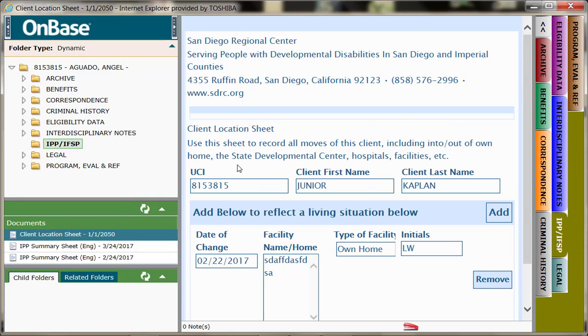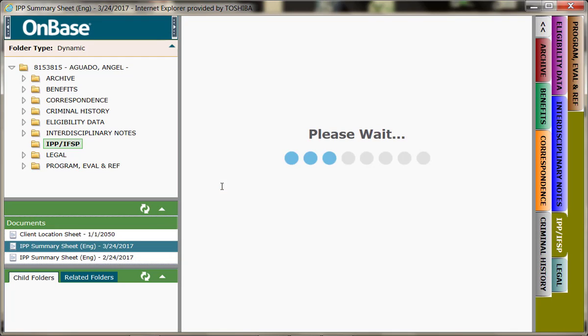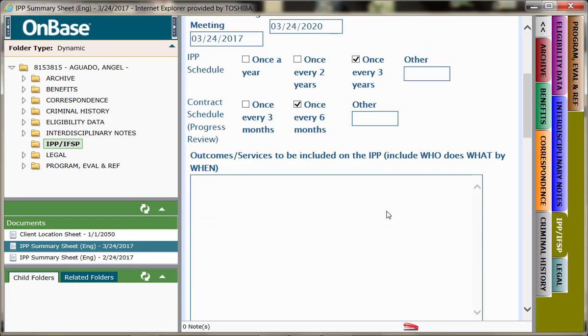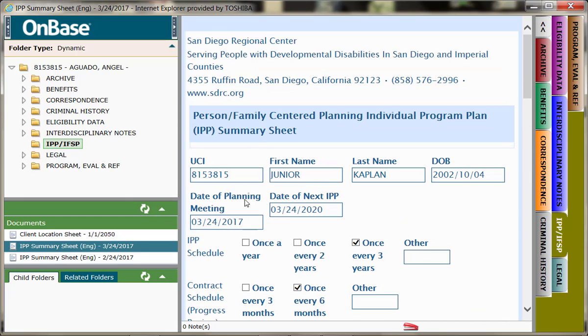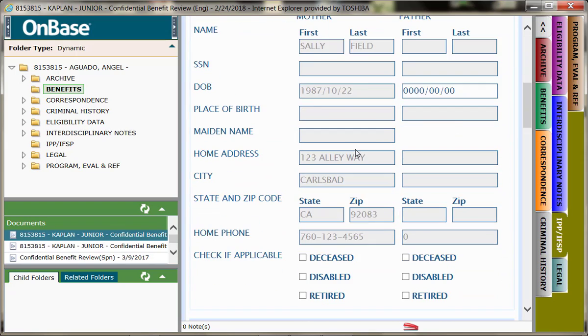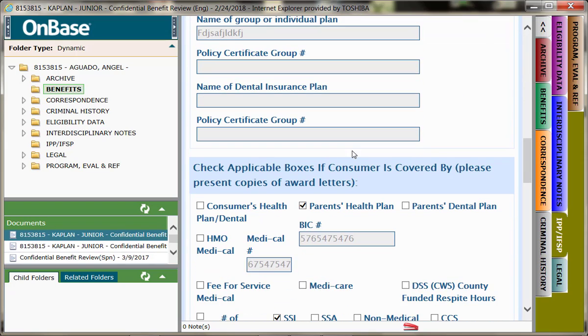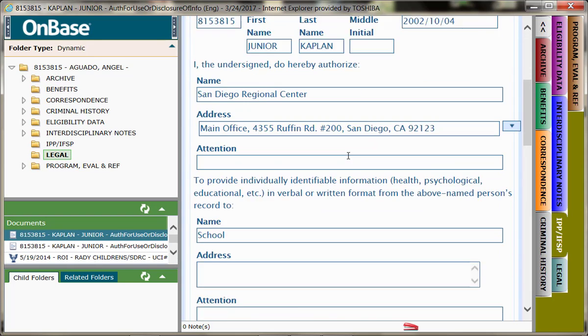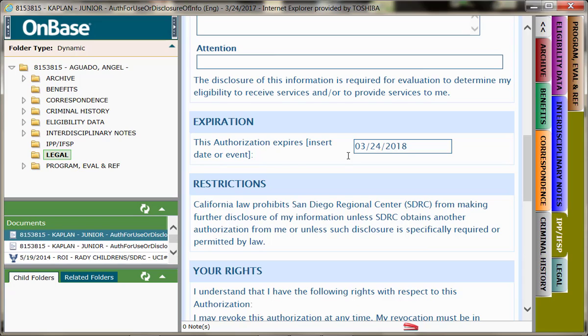So as I opened the record we were just working on, the first thing that shows up, like I said, was your client location sheet. It's already in there. And if I go to the next option, I have my signature page that you just created for the meeting. And if I go to benefits, on top I should have, again, the benefit review form that you just created for the meeting. And in legal, I should have that ROI that I just created for the meeting. So as you can see, everything goes directly into the e-record.